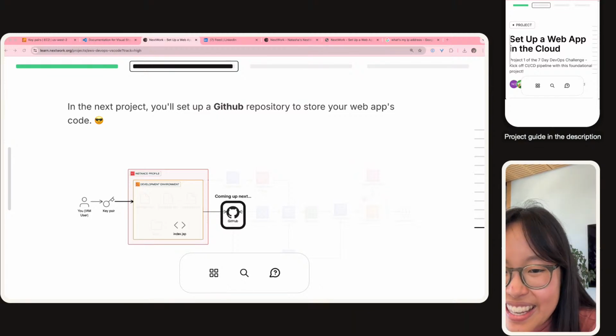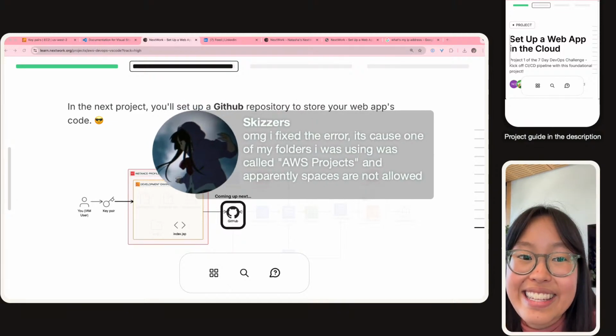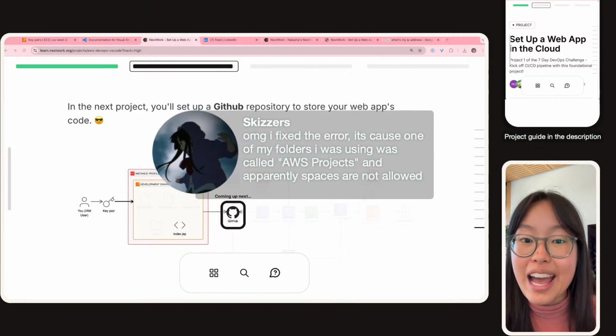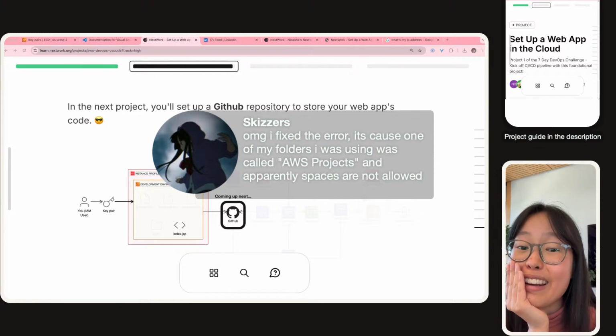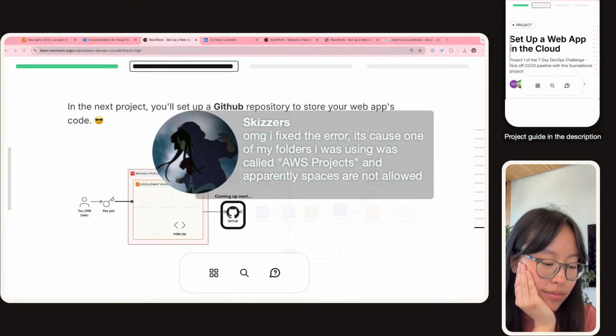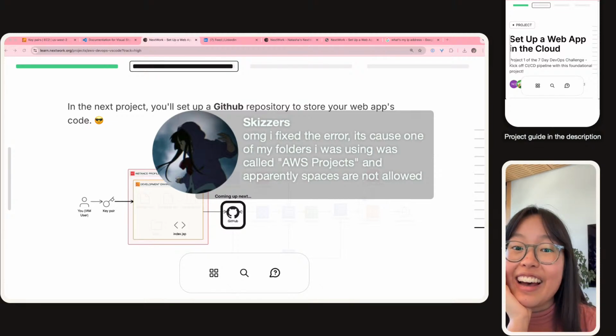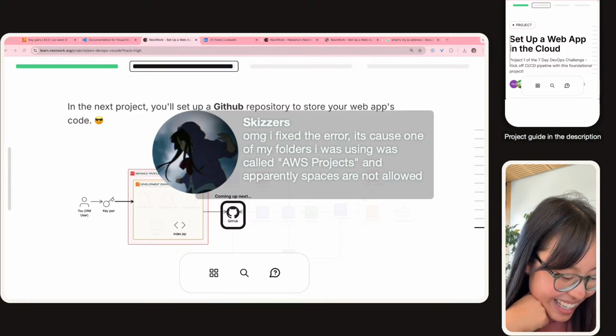And a big shout out to Skizzers. What a cherry on top for today's live. You fixed your error. It's because your folder was using AWS projects and spaces are not allowed. That is so true. And I'm going to add that to our troubleshooting guide. I think this is something that I easily did when I first did my first SSH connection. So let me make sure that's in our troubleshooting guide.